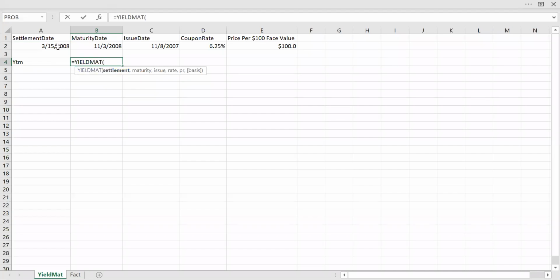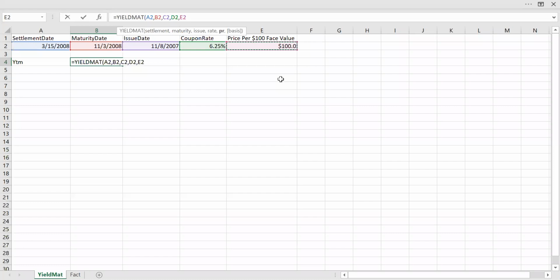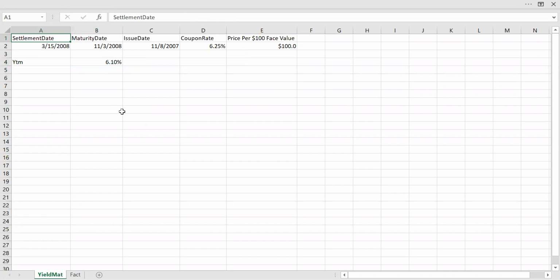The settlement is the settlement date here. And we have the maturity, that's the maturity date. And issue is the issue date here. And coupon rate, or the rate, is the coupon rate. And then the last parameter, basis. And I think I missed one parameter here, that is the purchase price for $100 face value. And we have the last parameter, which is optional. I'm going to leave it blank, hit enter, and I have the result here, 6.10. That's how we use the YIELDMAT function, or yield at maturity. So we can try to do the same thing in Power BI, and ideally we should get the same results.